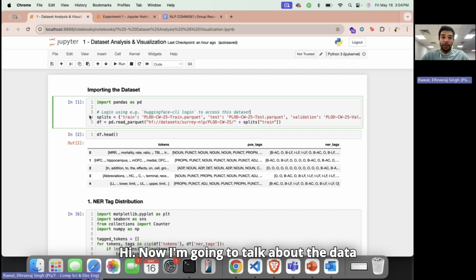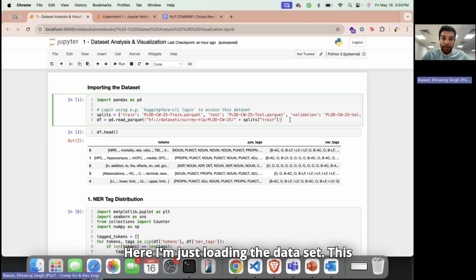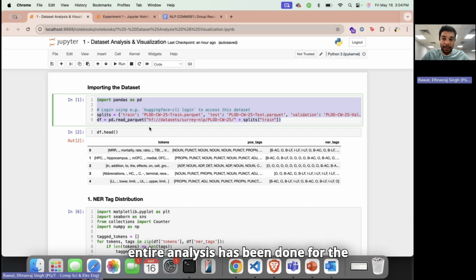Hi, now I'm going to talk about the dataset analysis and visualization that we have done for the PLOD-CW-25 biomedical dataset. So let's start. Here I'm just loading the dataset. This entire analysis has been done for the training set.